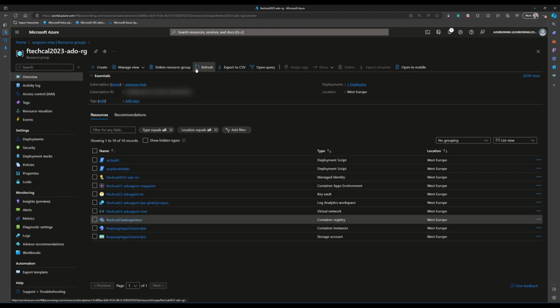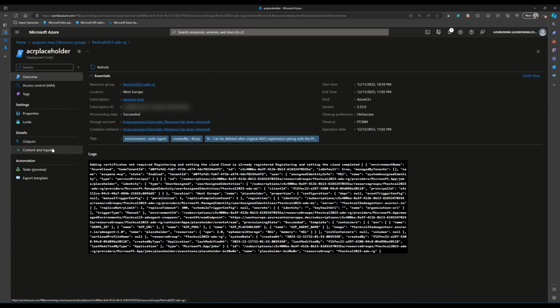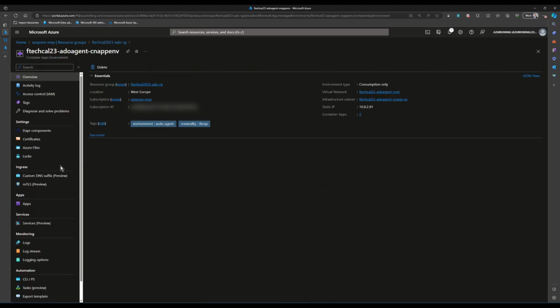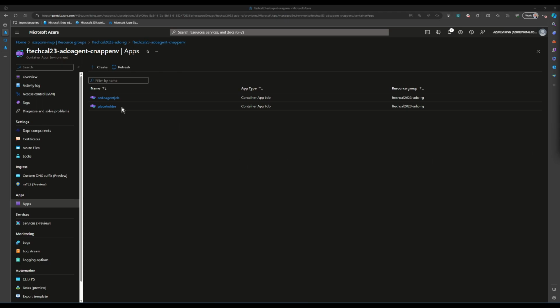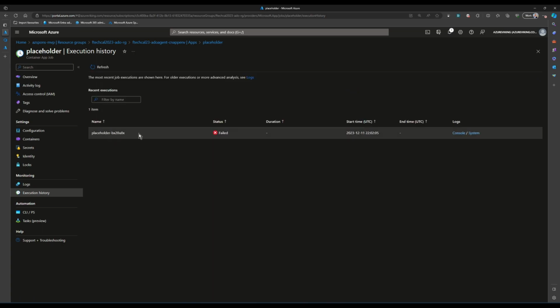You can also check to see if the placeholder agent is there. We can see we have got an output here. That means that the placeholder agent has been deployed. And we can also check here and go into apps. We can go ahead and check out the placeholder here, and you can see if it has deployed correctly. So our placeholder agent has failed.